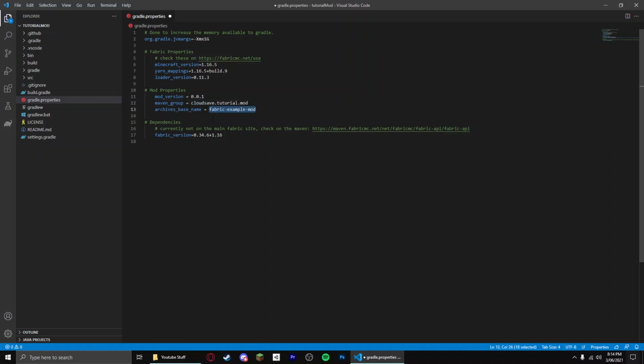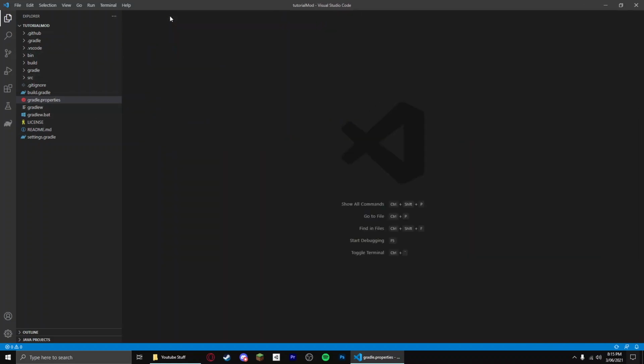The next here is the archive's base name, which is the exact same as what you did above, but instead you just use dashes instead of periods. And there we go. You can save that and you're done in Gradle.properties. You can hit close out of that now.